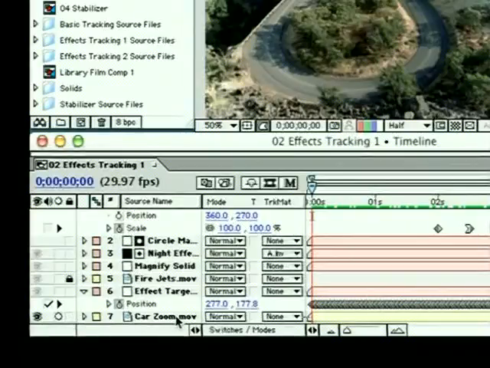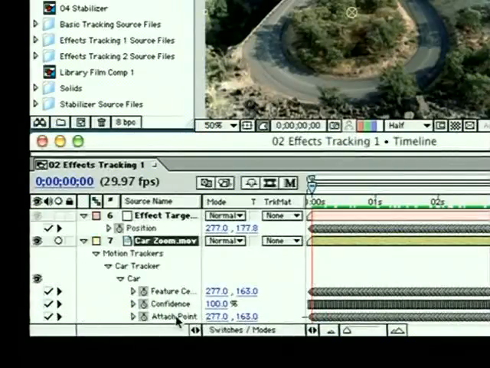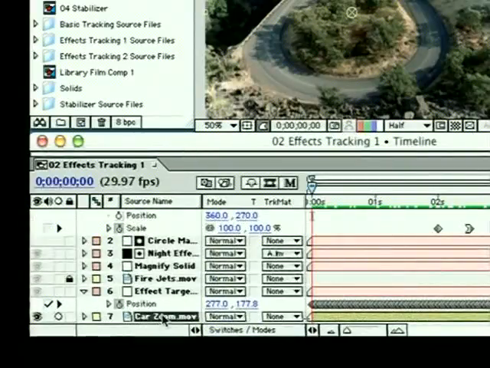And if I just unlock that layer, select it and hit the U key to show any keyframes, we can see that the motion tracker has been applied. And I've named them car and car tracker, but we can see all the information is there. What I've also done is I've applied all of that information to this item, which is an effect target null.